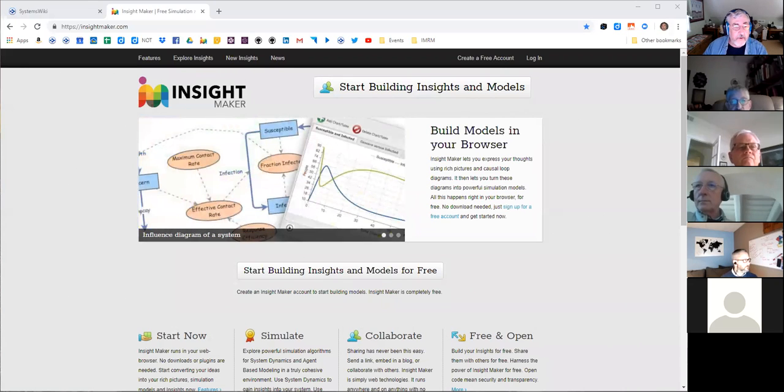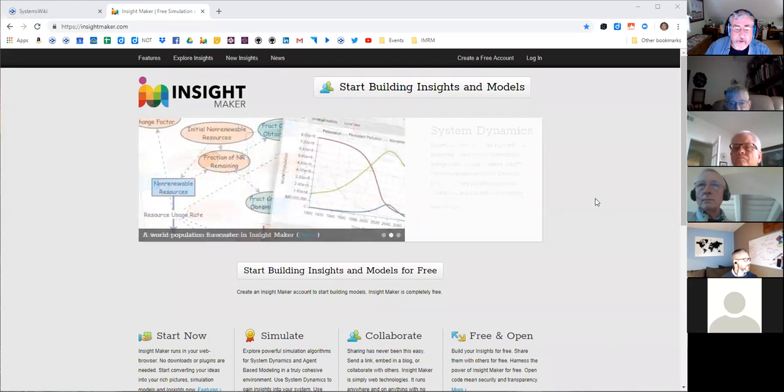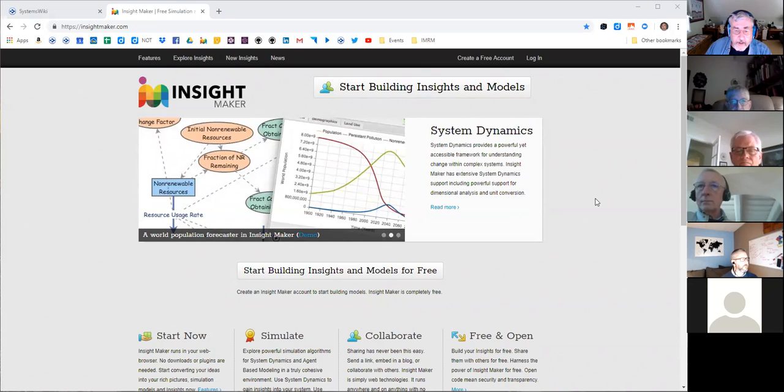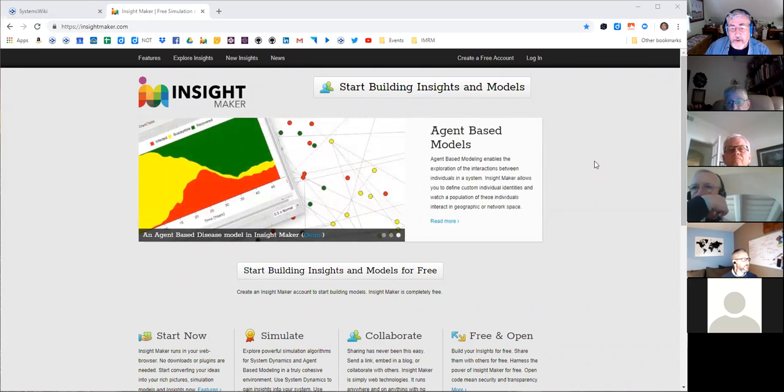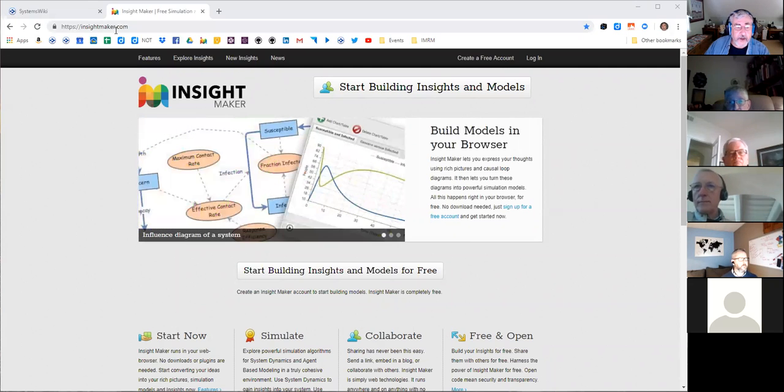For those of you who have not used Insight Maker before, it's a free web-based environment for creating relationship and simulation models. And when I said free, it's completely free. There's absolutely nothing that you can pay for. So if you don't currently have an account, just go to insightmaker.com. There's no www, and create a free account.